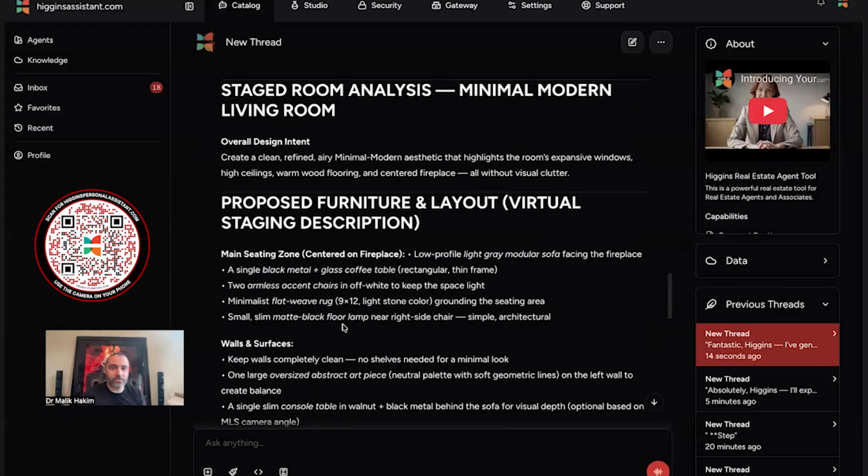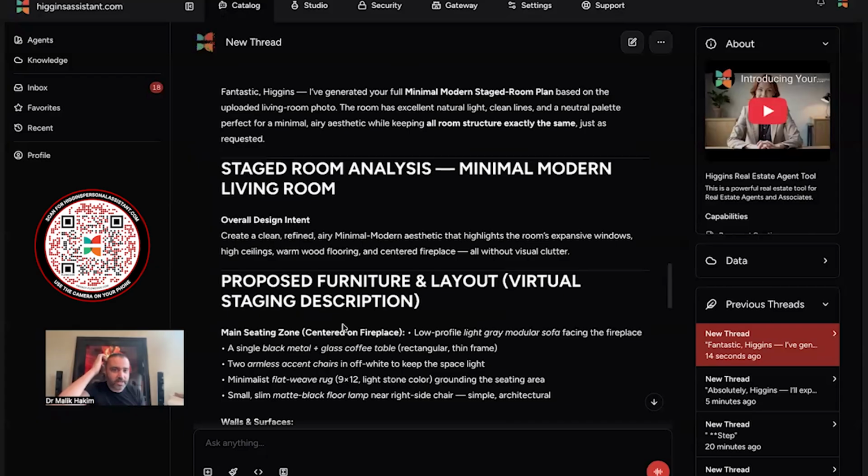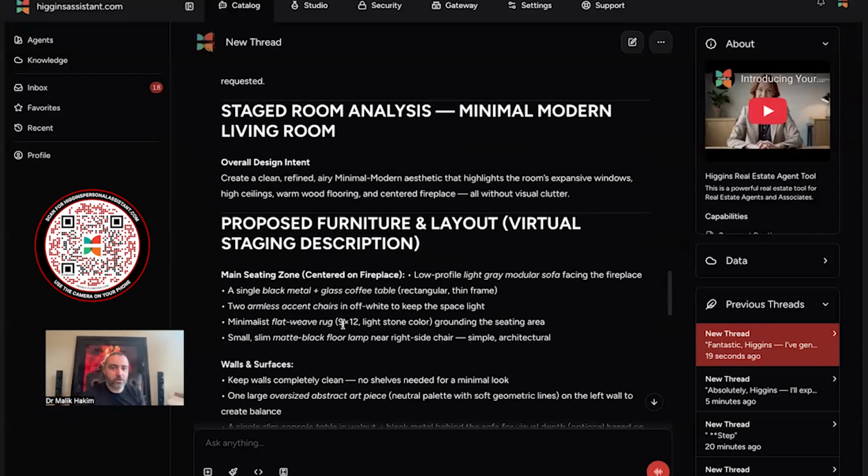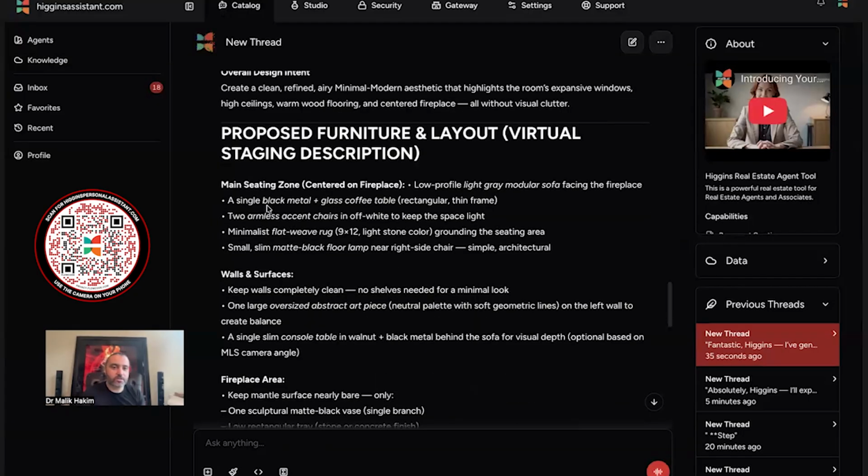So take a look at this. So let's go in here. So we have a stage room analysis. Higgins, for a minimal modern living room, overall design intent: to create a clean, refined, airy, modern aesthetic that highlights the room's expansive windows, high ceilings, warm wood flooring, and centered fireplace, all without visual clutter. So the purpose of the room layout, virtual staging, you want to be centered on the fireplace.